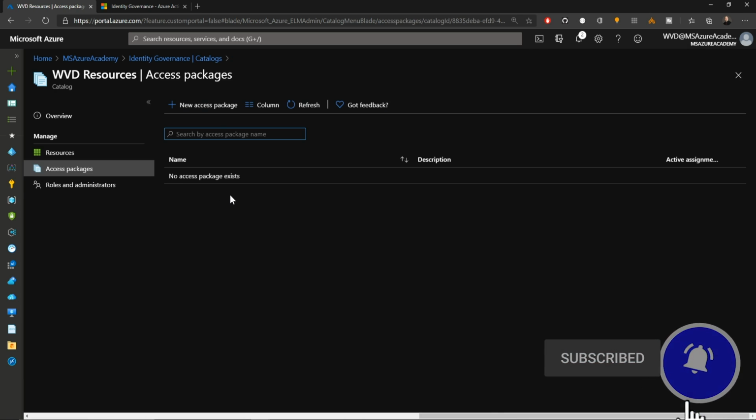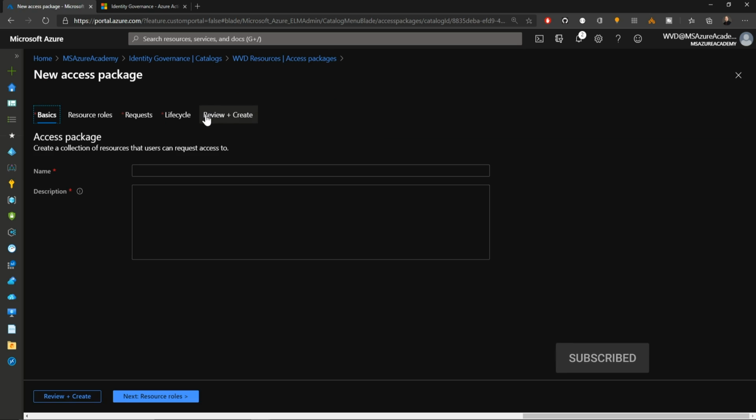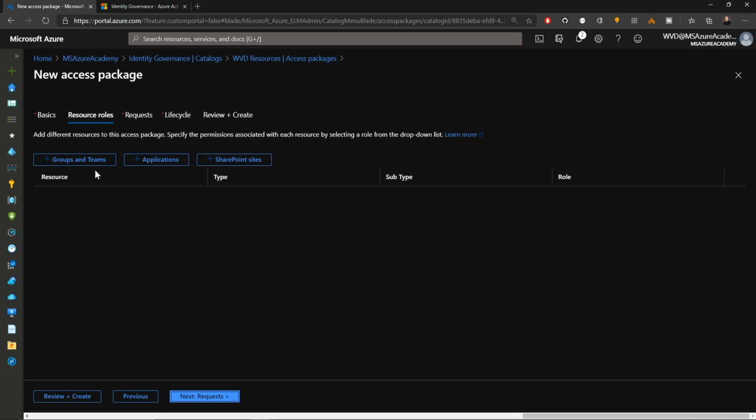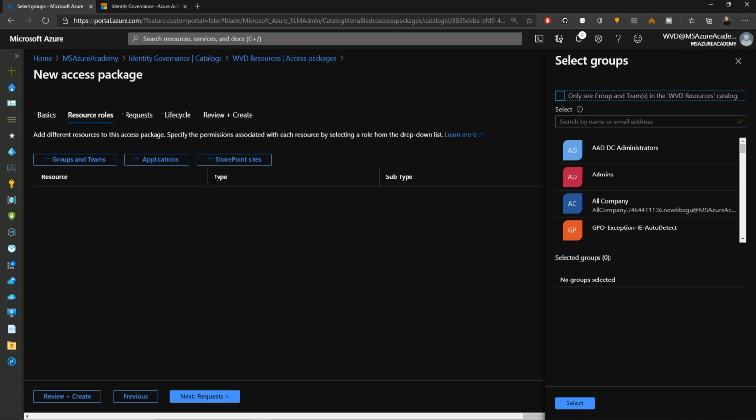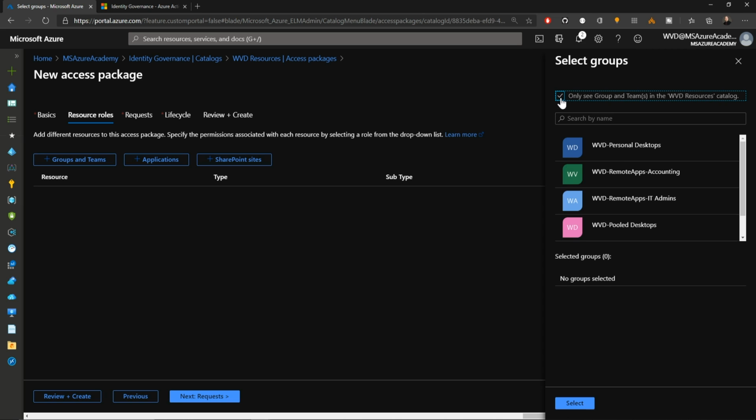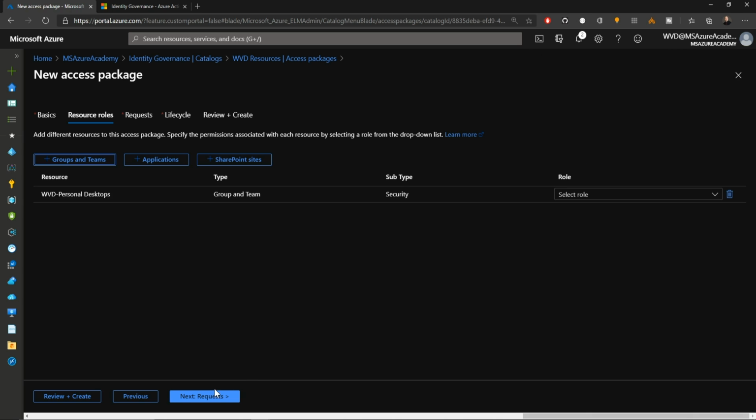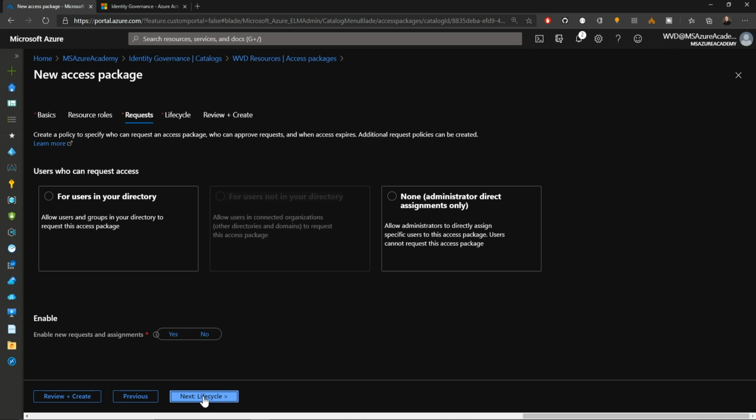And then under the access packages, we'll go to create a new package. And we'll give it a name and description of WVD Personal Desktop. Then we'll go to add our groups. And over here on the top right, there's a checkbox to see only groups and teams that are in our catalog. So I'll check that box, and that reduces the entire list of everything in my domain down to just the groups entitled around this particular catalog. So I'll click to add my particular group for personal desktops and hit select. That's the only thing I'm going to add here, and we'll click next.